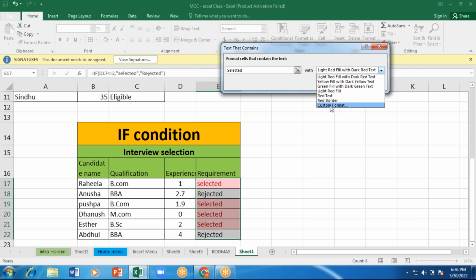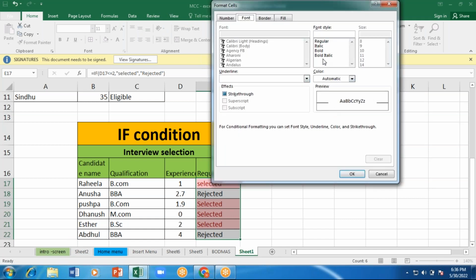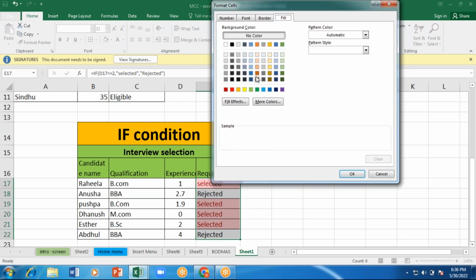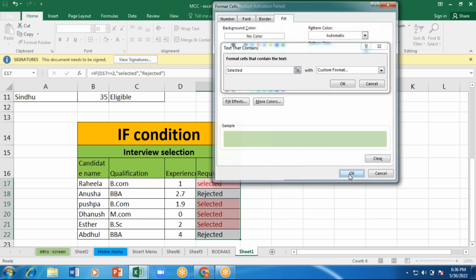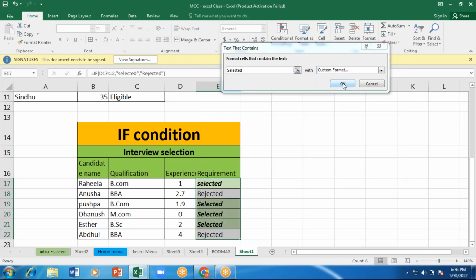And here I'm having a font also. If you want to change the font also, you can use it. I will make it bold and italic, and I'll go for the fill. Whichever color I want to fill, I will fill it here. I'll select light green color and click on OK. Again, I'll click on OK. Now see, it has become bold and italic, as well as highlighted in green color.